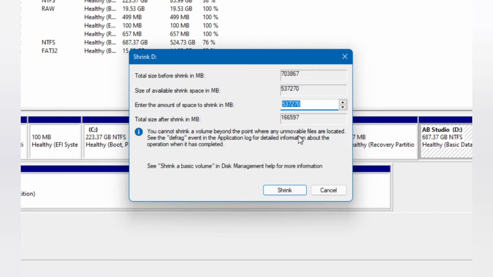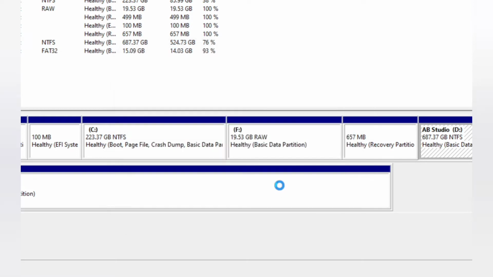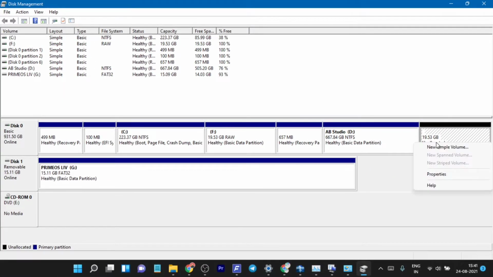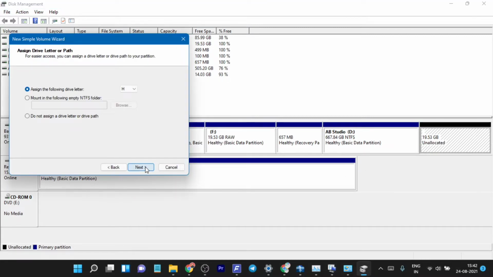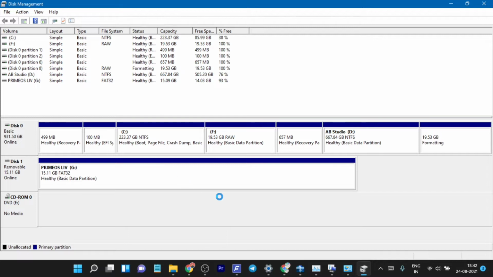I'm going to choose 20 GB here, so I'm going to write 20,000 MB. You can also make it 100 GB or 200 GB, it's up to you. After it is created, you need to right click and create new volume. Just press next and continue, finish, and a new partition will be made.